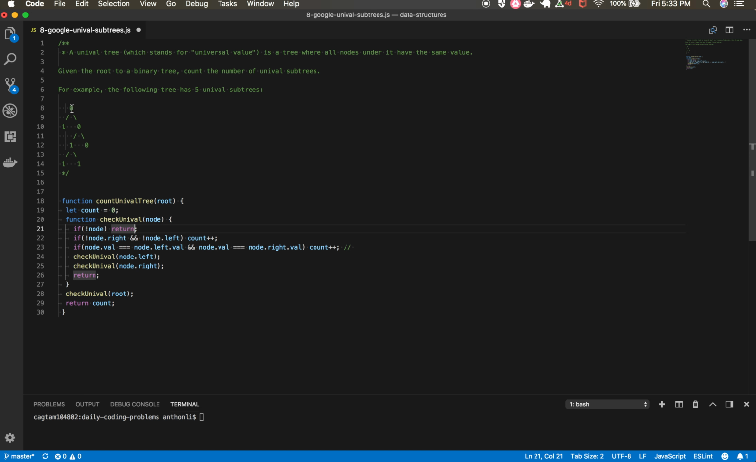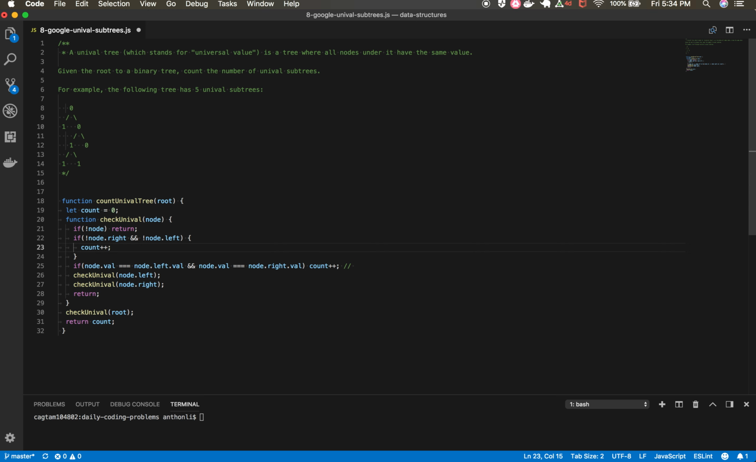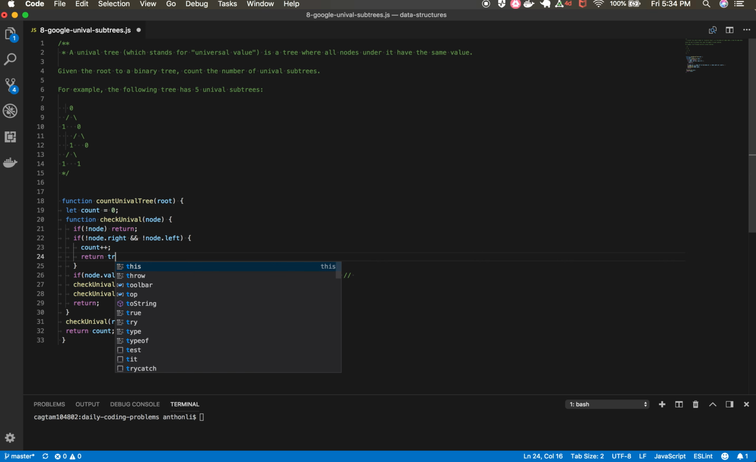So let me just think about how that would actually work out. Let's think about this first node. We go into the root. We pass in the root node. We're here at 1. And what we want to do is, if it doesn't have a right node and a left node, we do want to go count plus plus, and we want to return true.